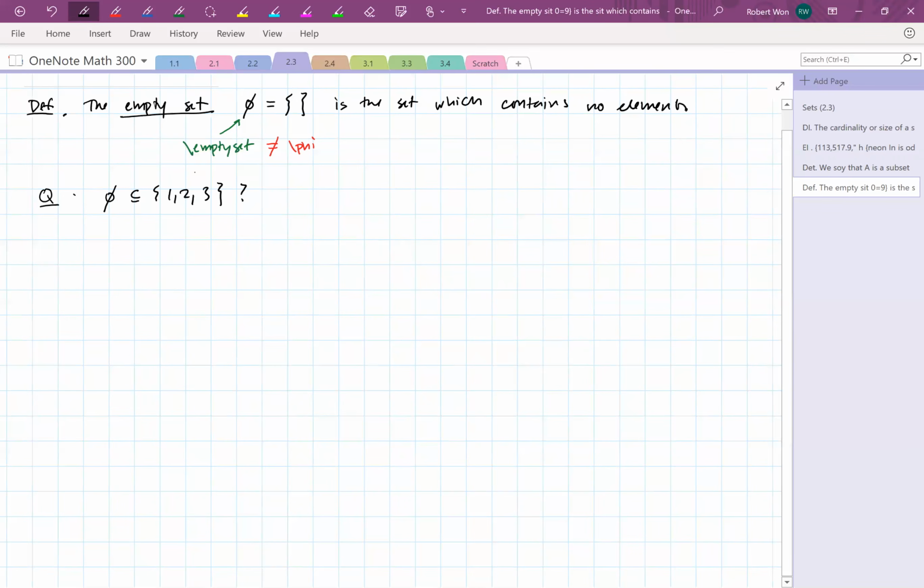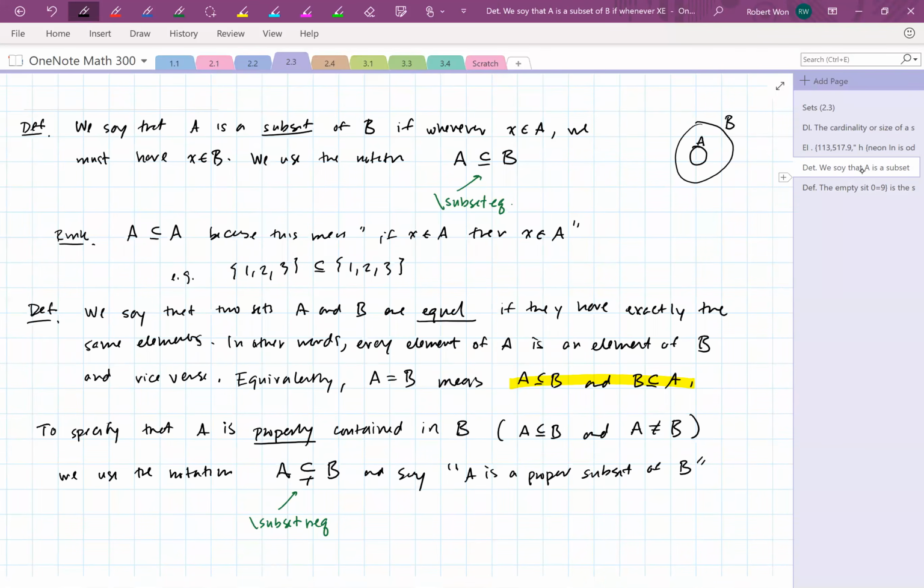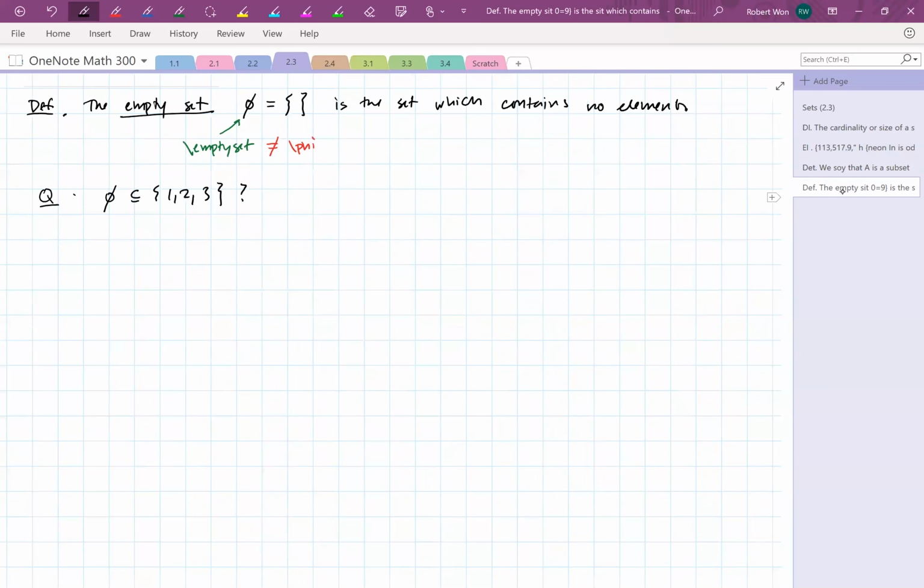I would say that it's maybe not that clear what the answer to this should be, because the empty set has no elements in it. We need to go back to our definition of subset. What is our definition of subset? We need to check if X is in A, does that imply that X is in B? So is it true that if X is in the empty set, then X is in {1, 2, 3}? Is this sentence true?